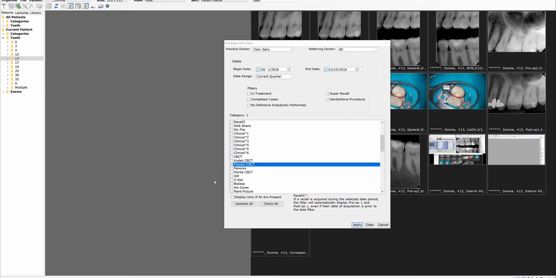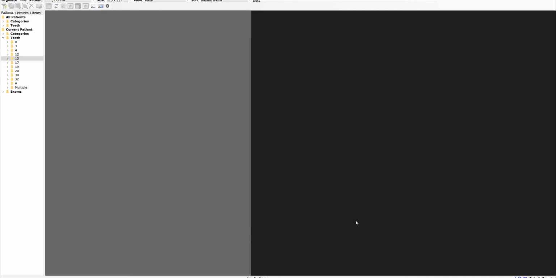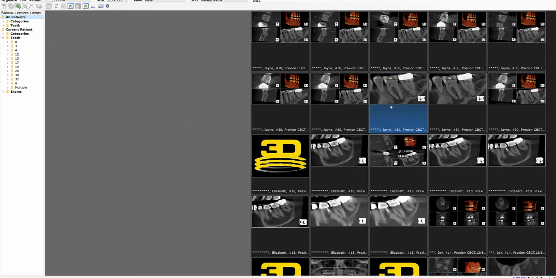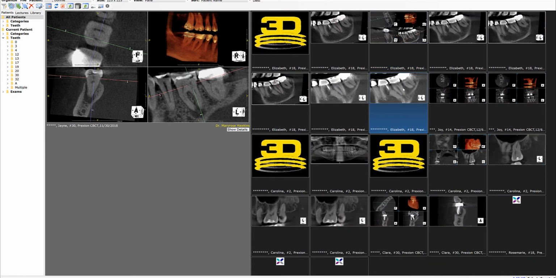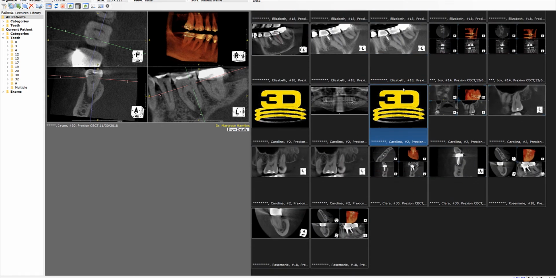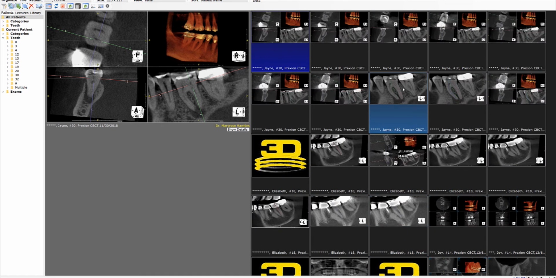So this will bring up all Prexion images that I've taken. Now I apply the filter to all patients. And now these are all of my Prexion images that I took during this quarter. And you can also filter them now.